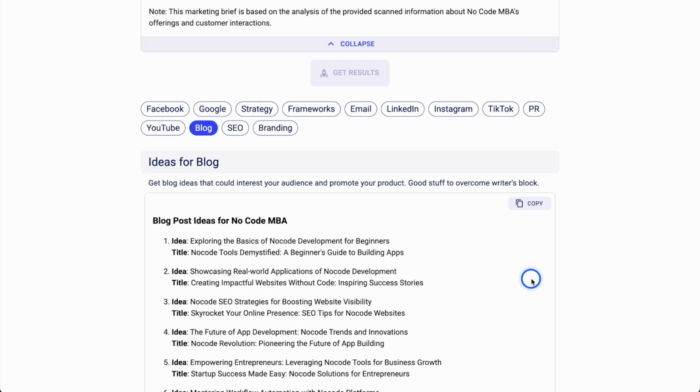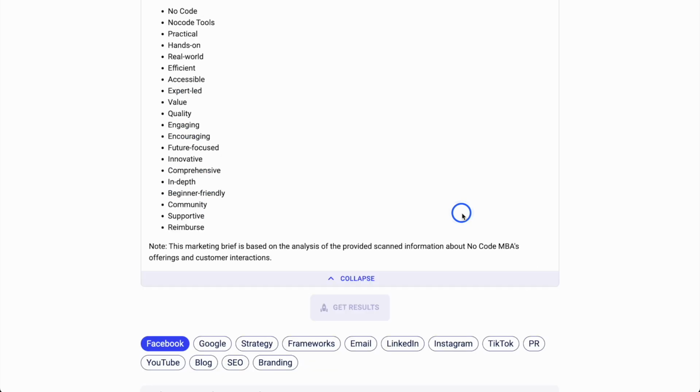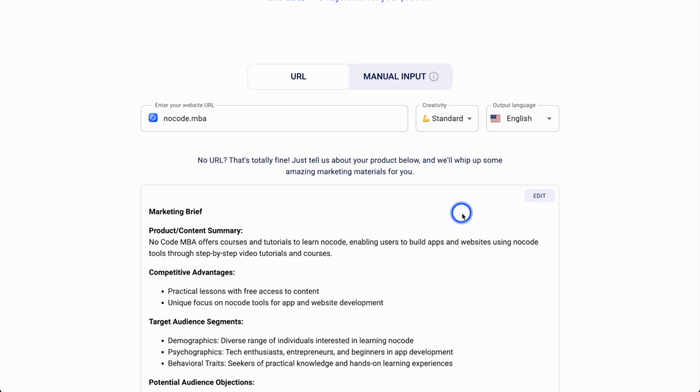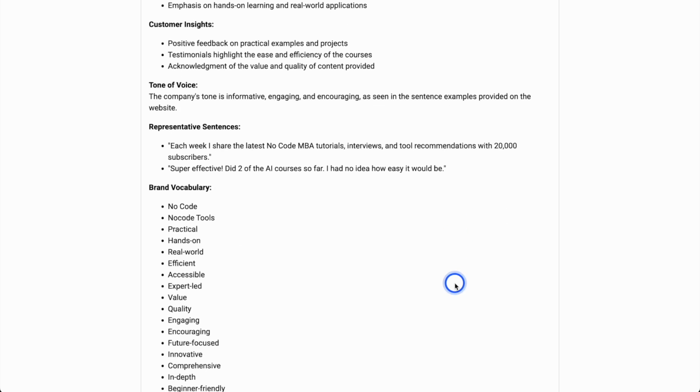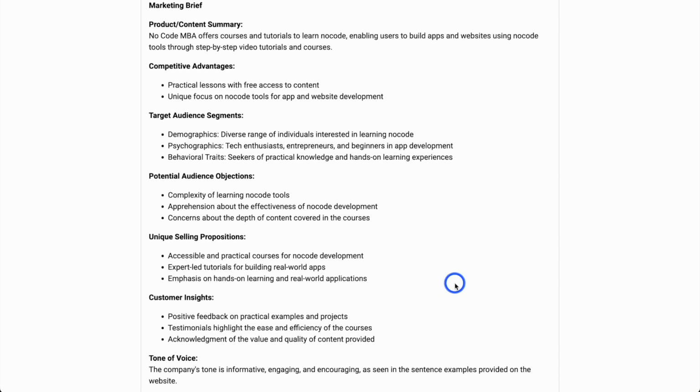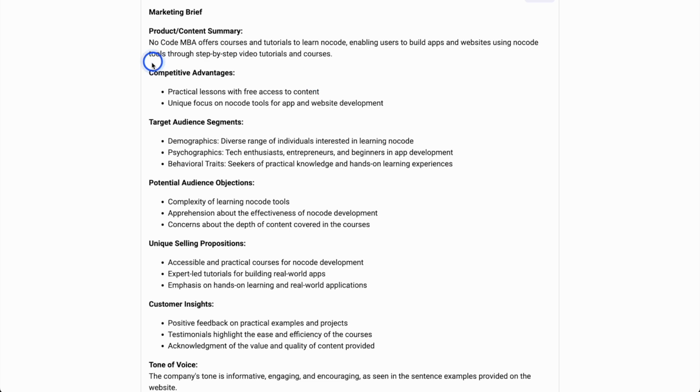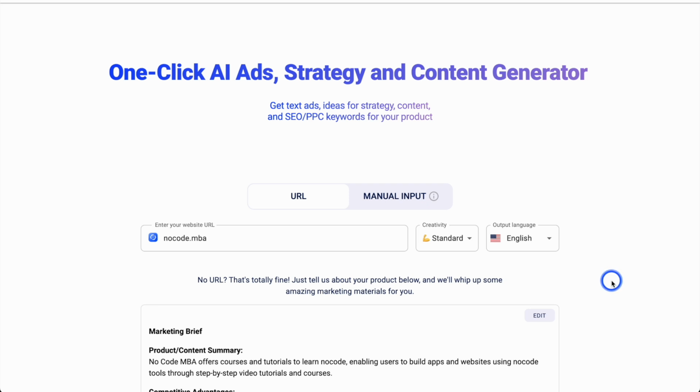So I use ChatGPT for this. I have my own GPTs to create blog post ideas, to create YouTube ideas, to create YouTube outlines with very specific strategies involved in this. But all in all, what I really like about this tool is this marketing brief. I think it really goes into some really interesting stuff, different topics where it talks about the product content summary, competitive advantages, etc. And it goes into that in a really useful way. So I think that's one of the main benefits of using this tool.